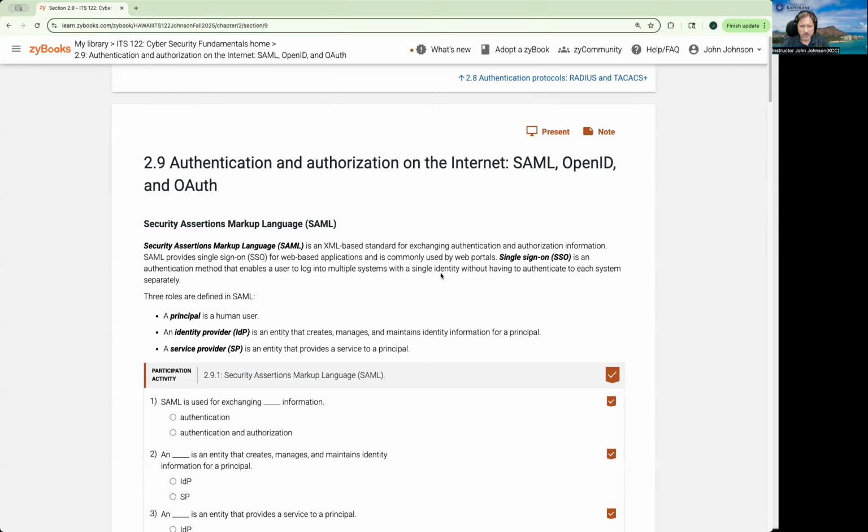So it's an XML based standard. SAML is an XML based standard for exchanging authentication and authorization information. SAML provides single sign-on for web-based applications and is commonly used by web portals. Single sign-on, SSO, is an authentication method that lets a user log into multiple systems with a single identity without having to authenticate to each system separately. And that saves you a lot of time.